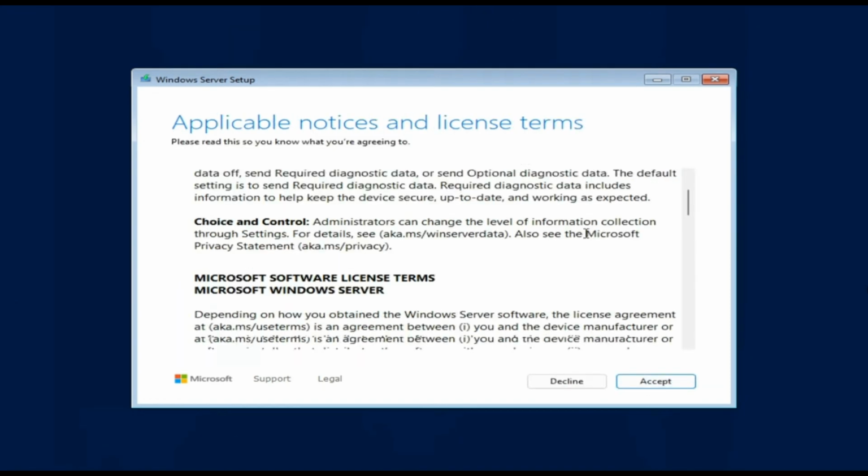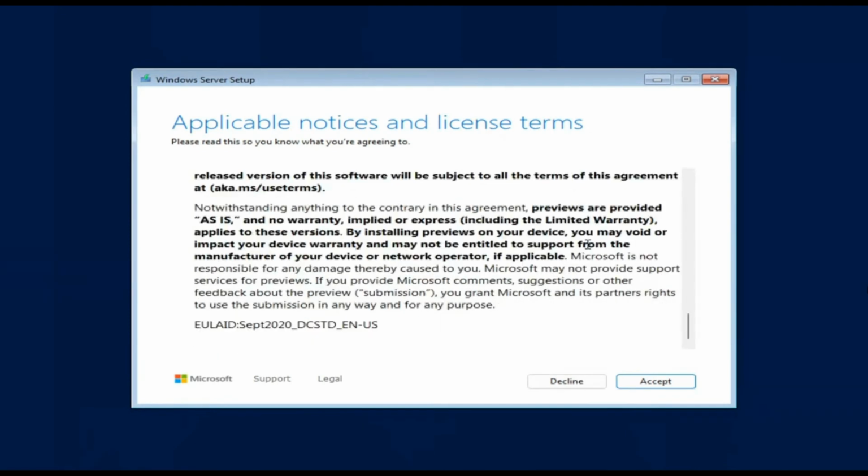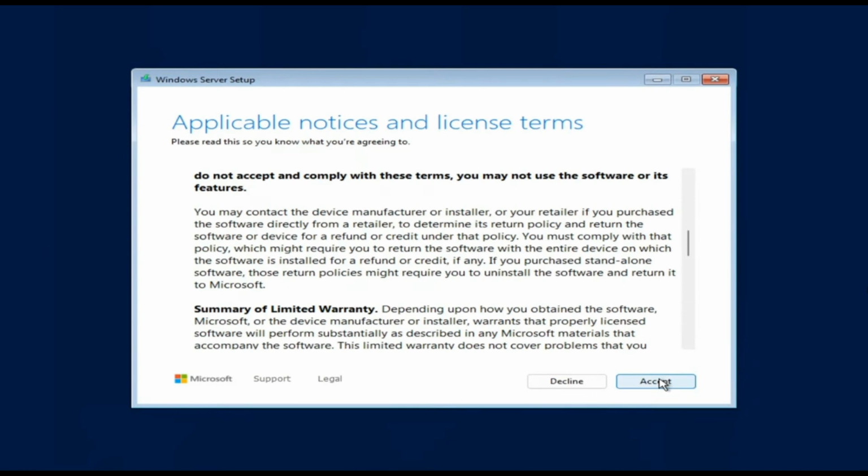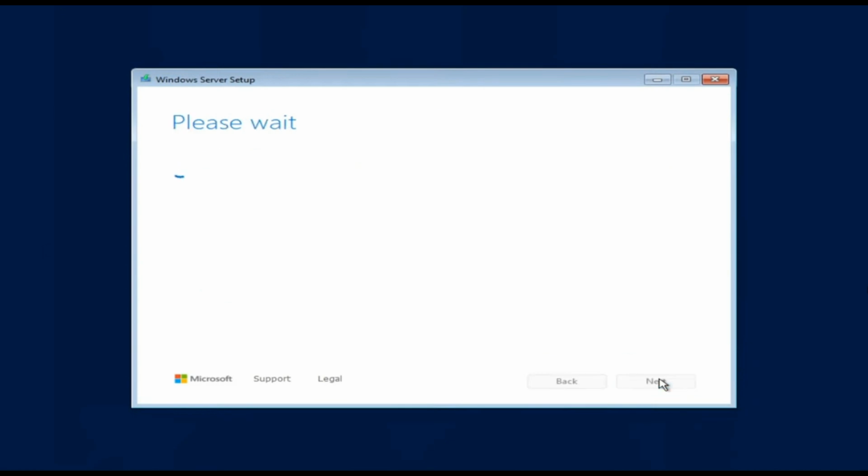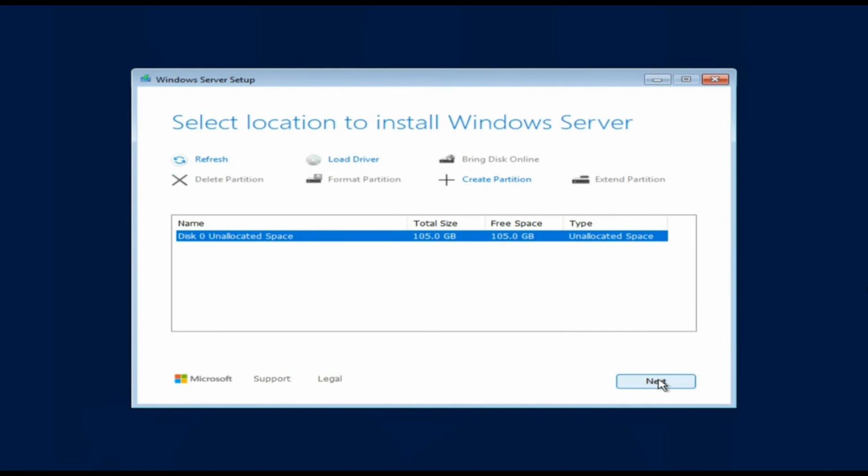So I'm choosing the Standard Evaluation Desktop Experience and going through the software license terms and conditions. Once you are done, you can click on accept. Then we will get into the partitioning. Now it is searching for the disk. Sometimes you might not get the disks listed here. If that is the case, you can load the driver which is appropriate to detect the disk. The Load driver option is on the very top next to the refresh option. Once the driver is loaded, you can also give it a refresh on the left to see if the disks are coming up. I've got 105 GB as unallocated space.